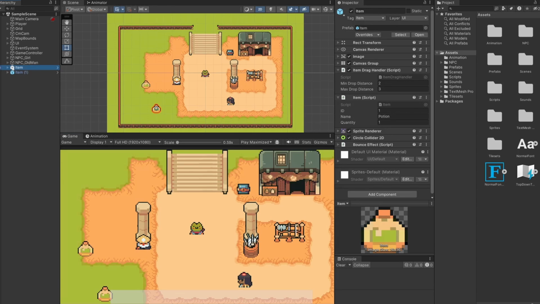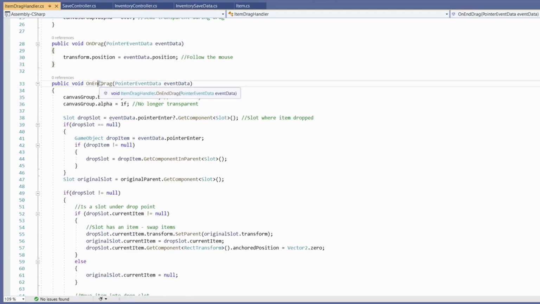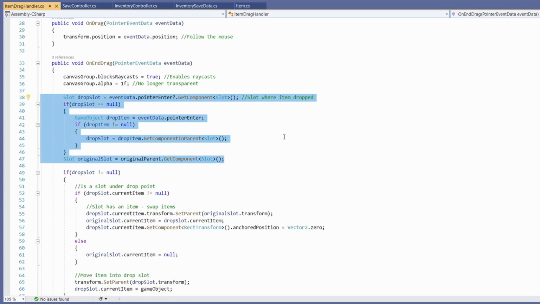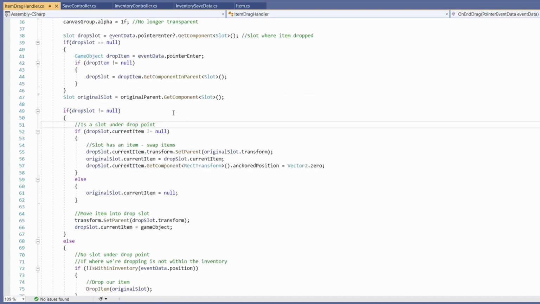If we click on one of our item prefabs, we can see our ItemDragHandler script. Let's open this up and have a look. So all these top functions are fine, but it's on our OnEndDrag event that we're going to want to check for stacking items. In this top section, we're just checking our slots and grabbing them to store and use in a second. Now it's in here that we're going to want to add our stacking items.